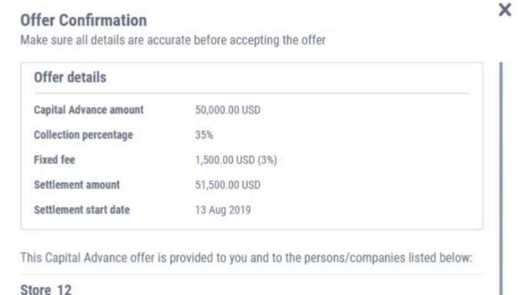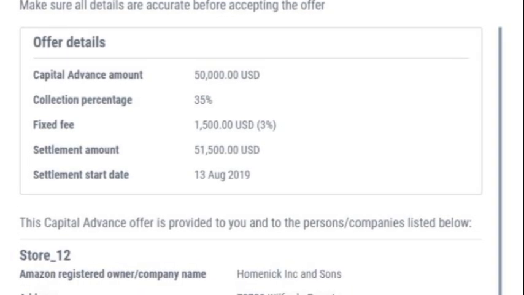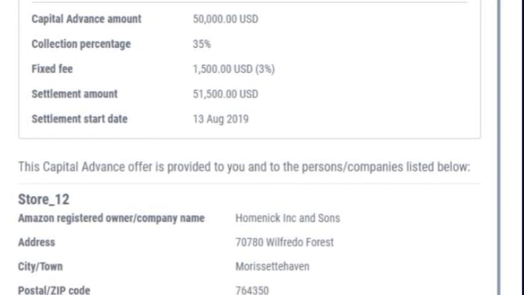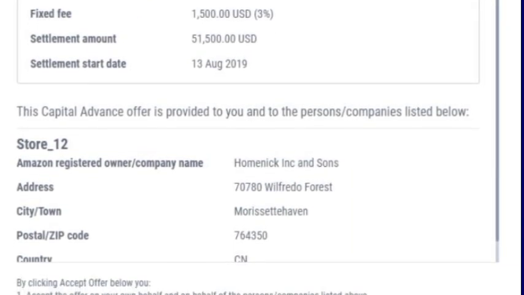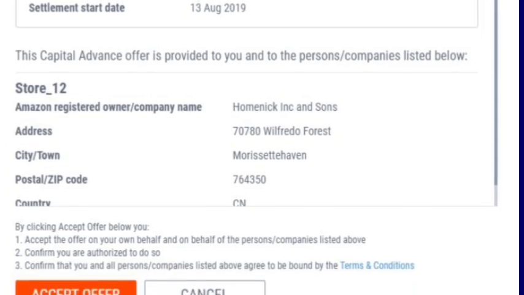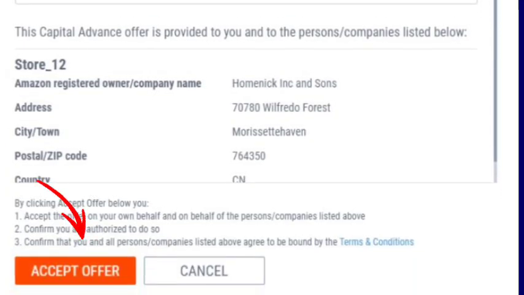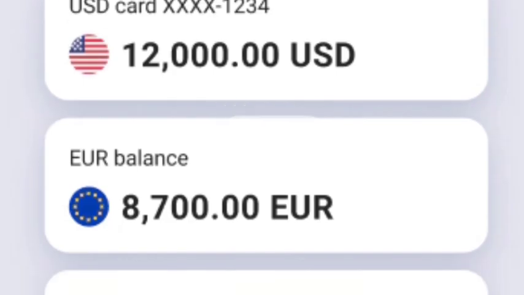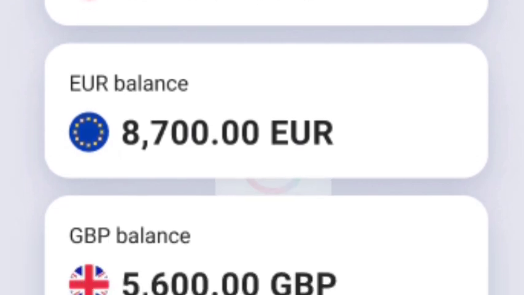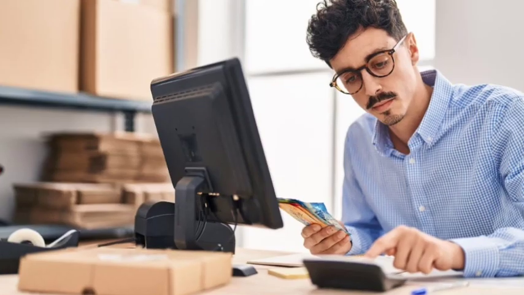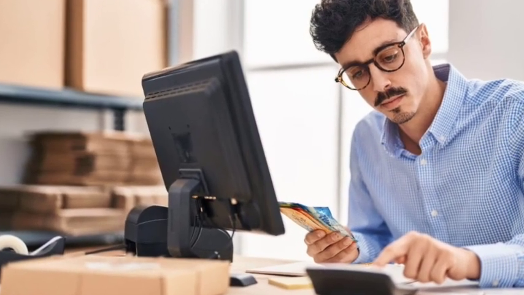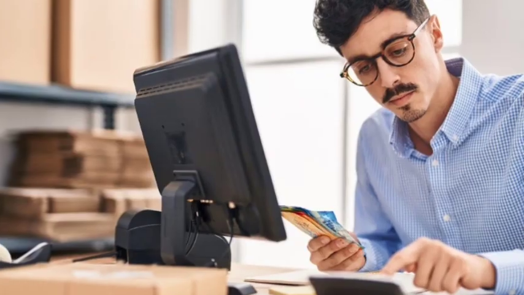If you receive an offer, carefully review the one-time fee structure and repayment terms, as the capital is repaid through an agreed-upon percentage of your future Payoneer receipts. Select the amount you need and click Accept to have the funds instantly deposited into your USD, EUR, or GBP balance. Use this capital to restock inventory or scale your marketing while Payoneer automatically collects the settlement from a portion of your incoming marketplace payouts.